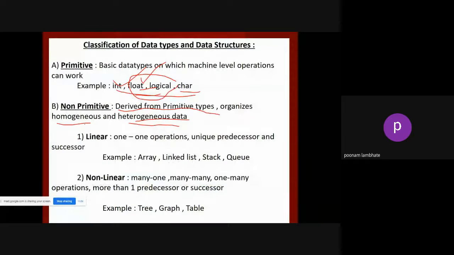So under non-primitive, we have linear data types as well as non-linear data types. Linear means one after the other, the data is stored, meaning after the first element, you'll have the second element, before the second element, you'll have the first element. Examples are array, linked list, stack, queue.